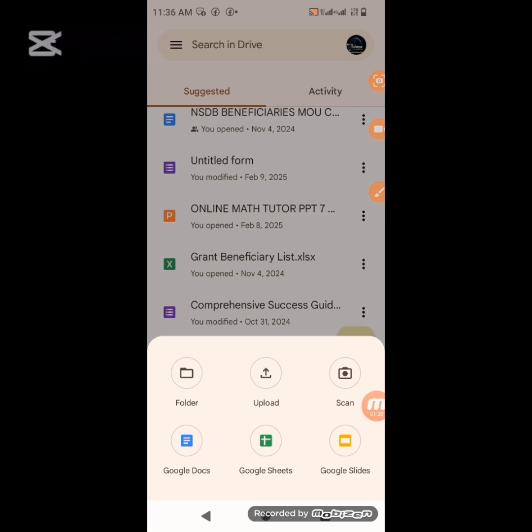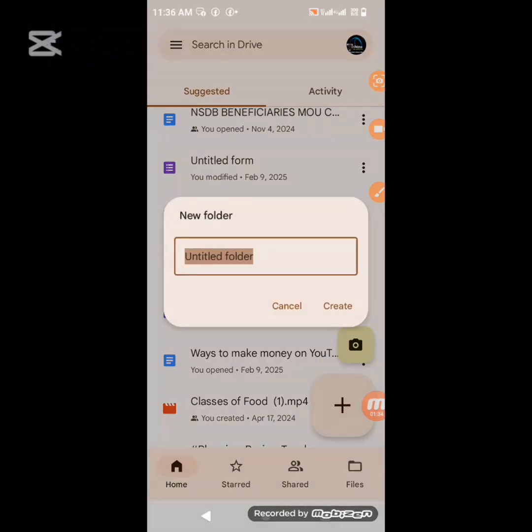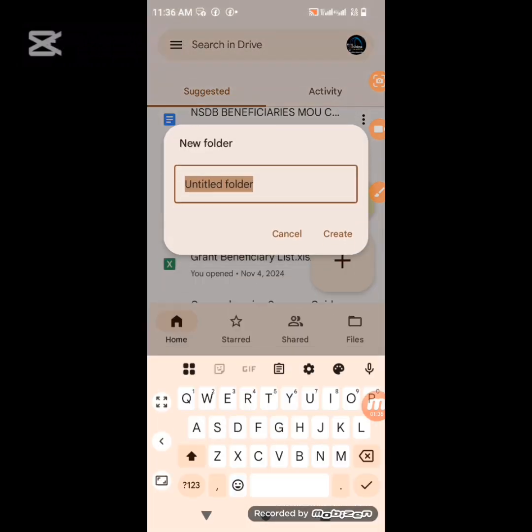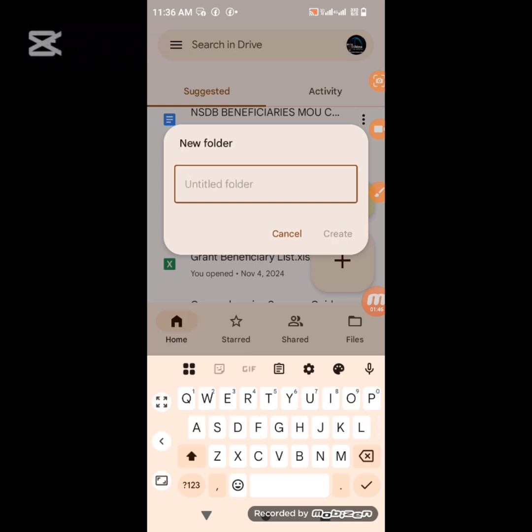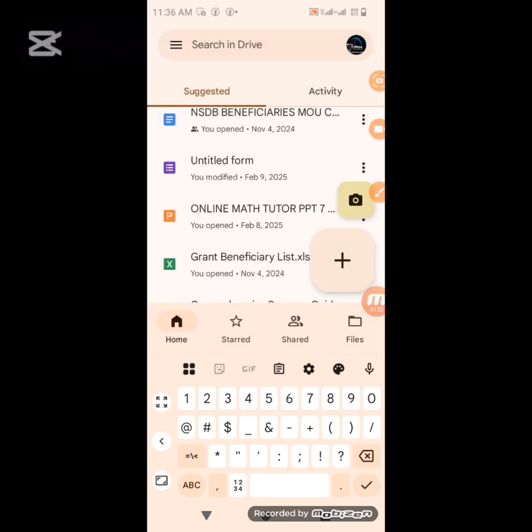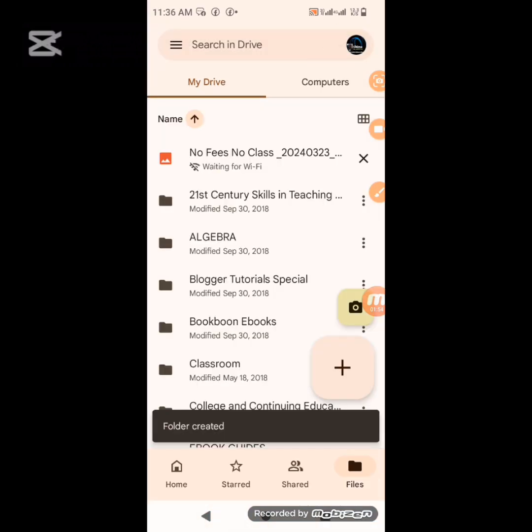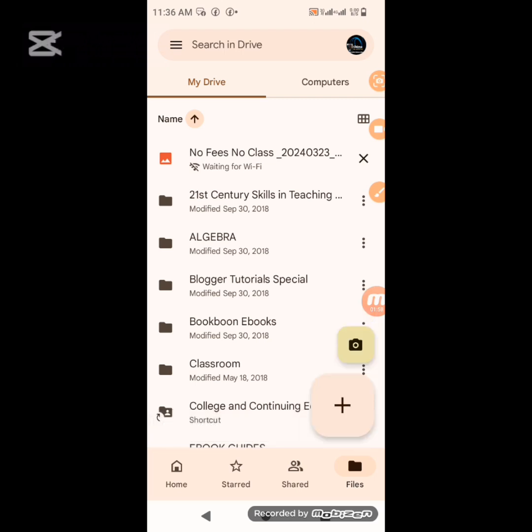So I create a folder for it. I'm going to click on folder. Now I give this folder a name. Let me say JS1. That's a JS1 folder. I click on create. You understand? I've created a JS1 folder.